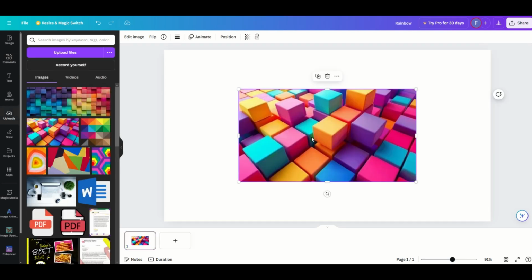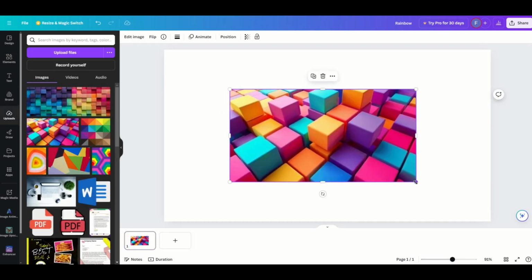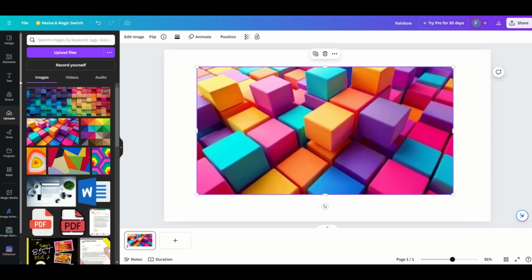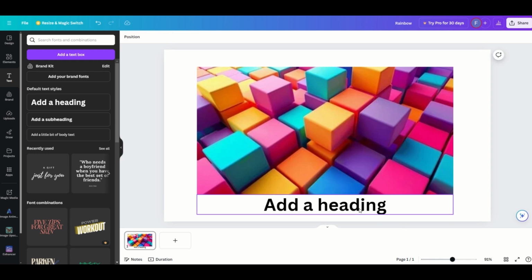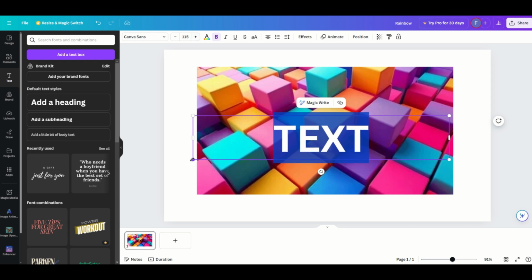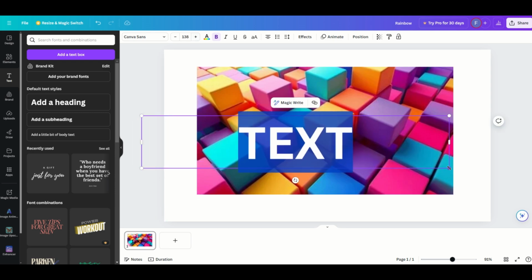So let's start. Go to uploads and upload an image that you want to insert in your text. Increase its size now and go to text and add a heading and add your text in it. I'm gonna use sample text, and I'm gonna increase its size like this.